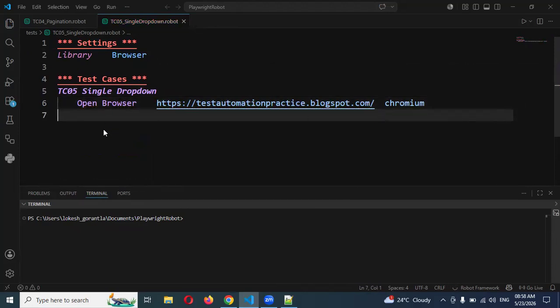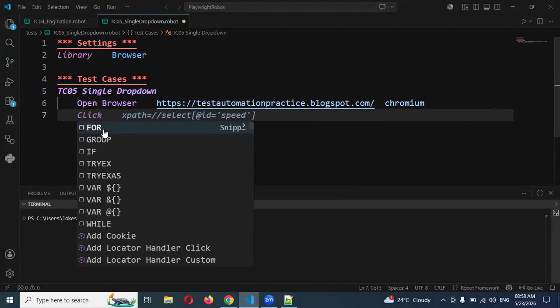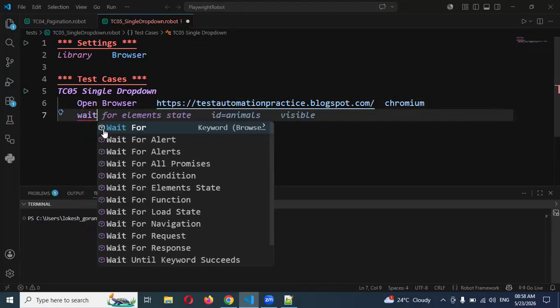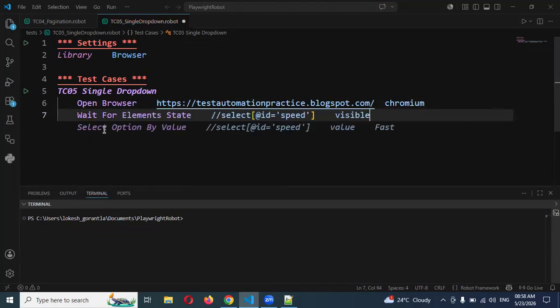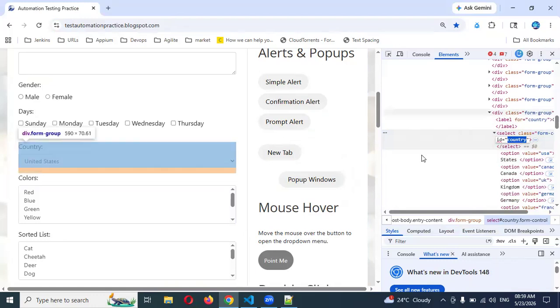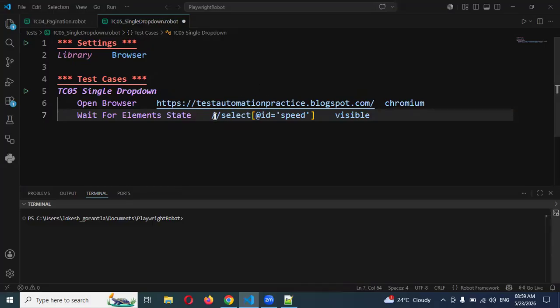Once you are done here, we need to check element visibility. Wait For Elements State, element to visible, because we need to wait for the state which is visible. This is the country selection drop down. I'll go here and mention the ID equal to value. Country is the locator, for checking whether the visibility is present or not.